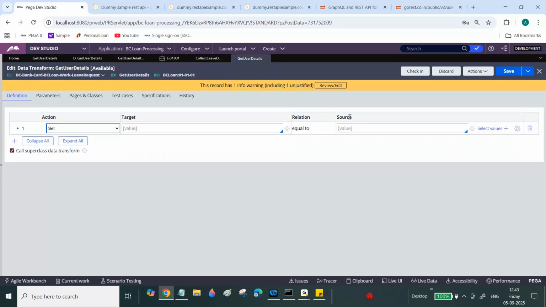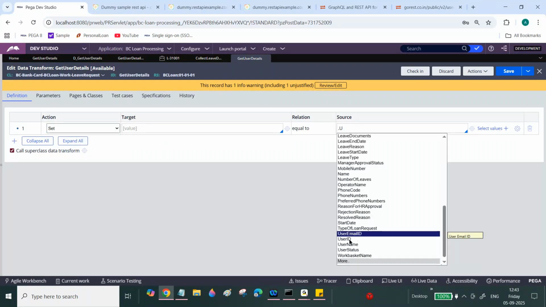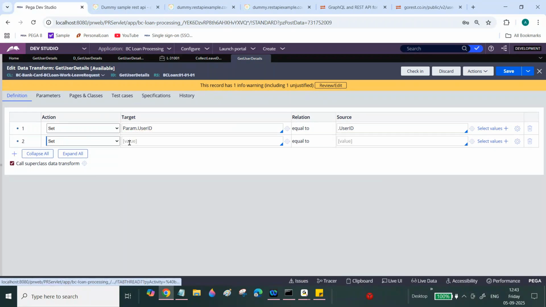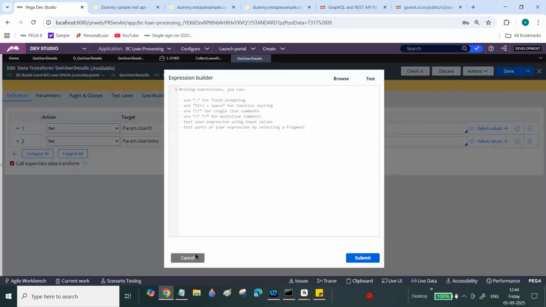Now how will we implement this? User ID: param dot user id. Now I am going to check whether that user id is available or not. This logic we also discussed. Param dot user index: I am going to check what the index is, whatever value is selected. I want that particular index.